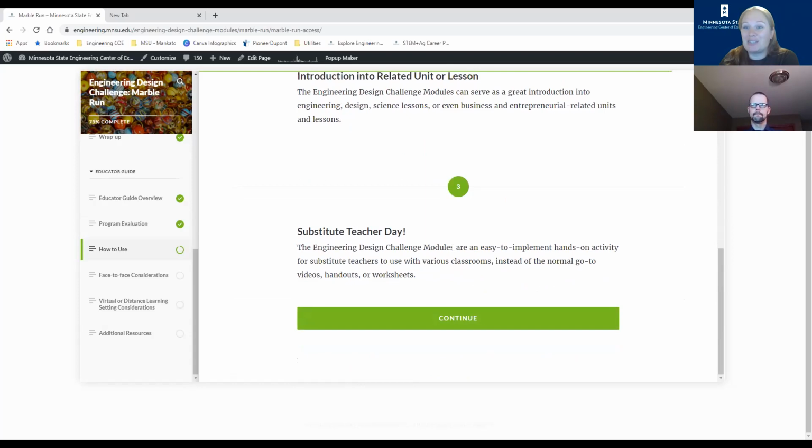And then substitute teacher day. So if you ever have a day where you've got to be out, this is a quick and easy plug and play type of thing that you could have a substitute teacher do, because everything's built into it. Everything's here. They just have to walk the students through the process, or the students can do it on their own as well.